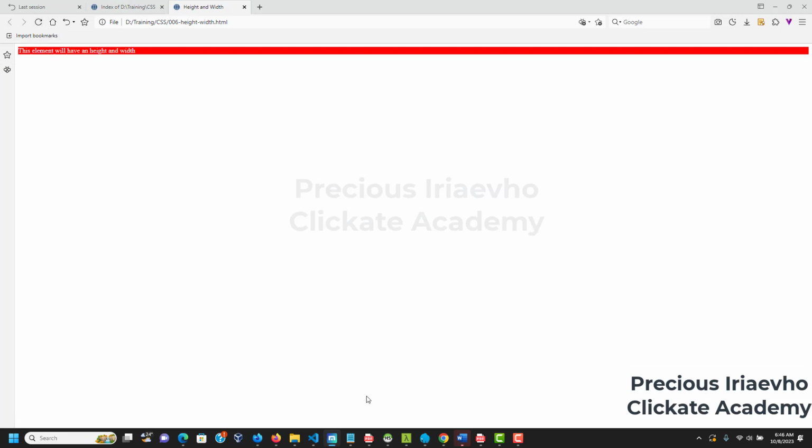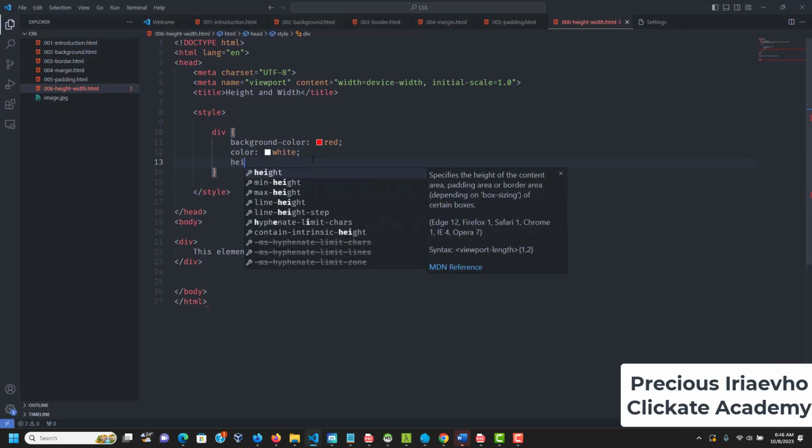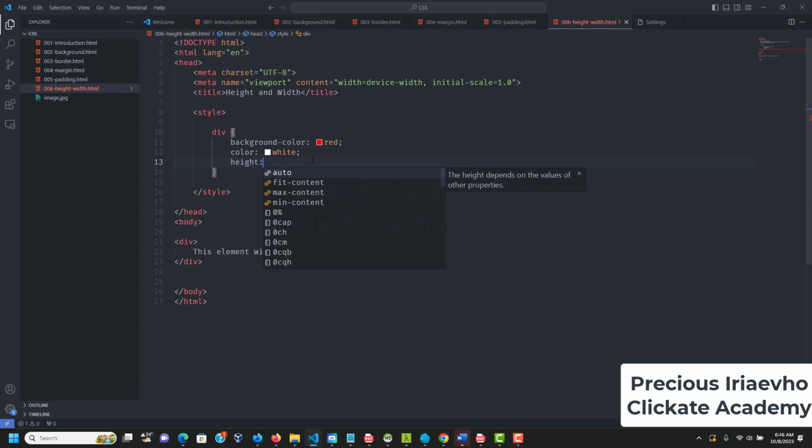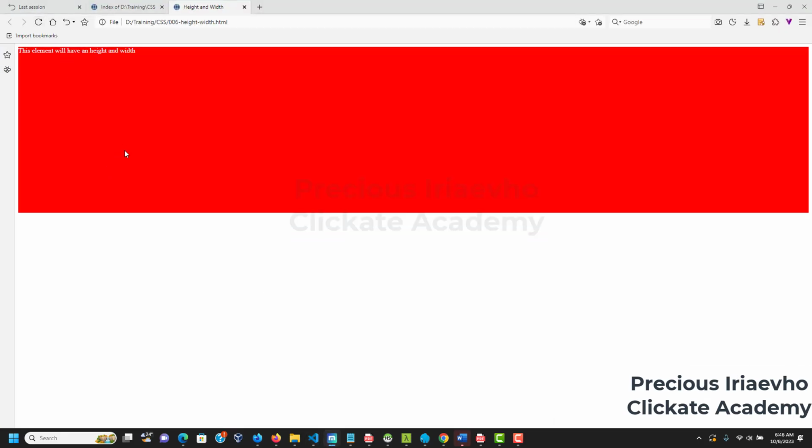Good. This is working. Now, how do we add height and width? Very simple. You use the property name height. We can give it a height of 400 pixels. And let's see if this works truly. You can see we now have a height of 400 pixels. Also, it is covering the entire page.